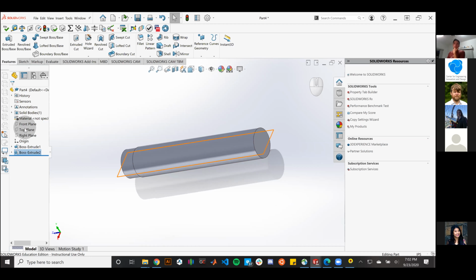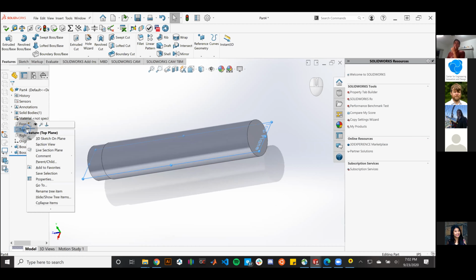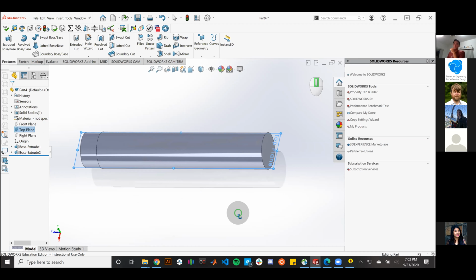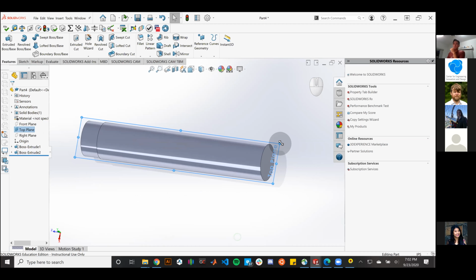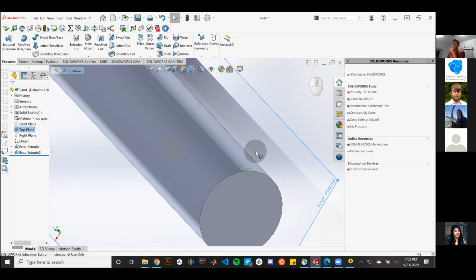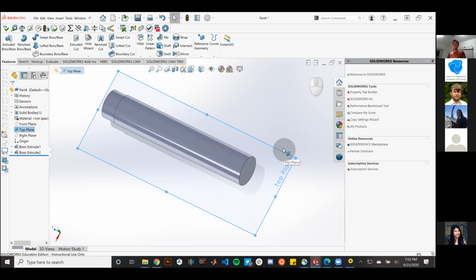So we want one of the planes that cuts our body tube in half. So I'm going to right click on top plane, and I'm going to click on this little eye so it shows. Because in order to make our fins, we have to sketch on a flat surface. And this body tube obviously doesn't have a flat surface there yet. So we can now draw on this plane.